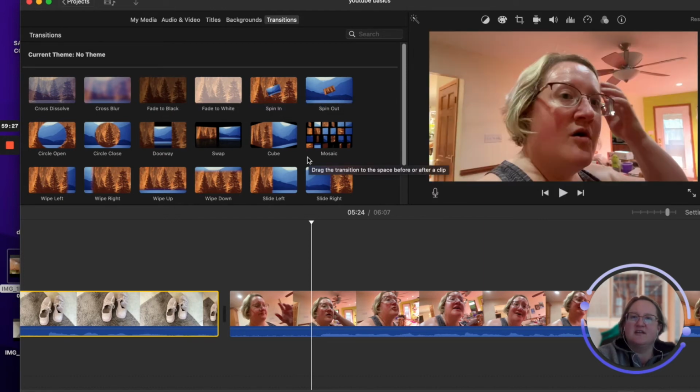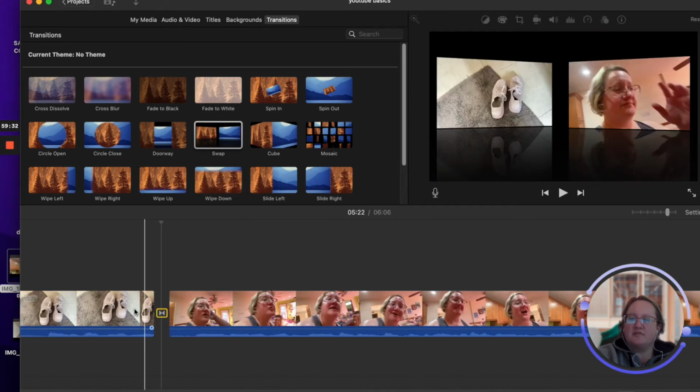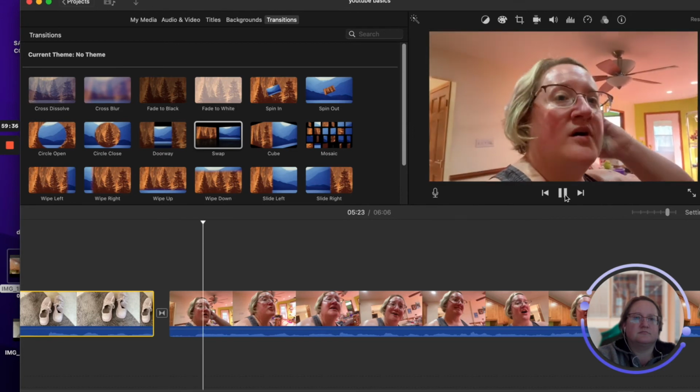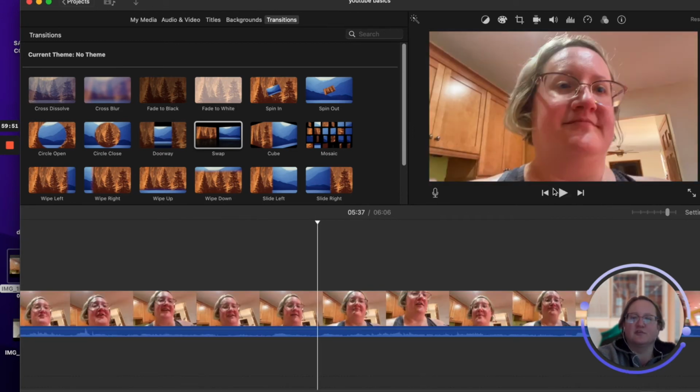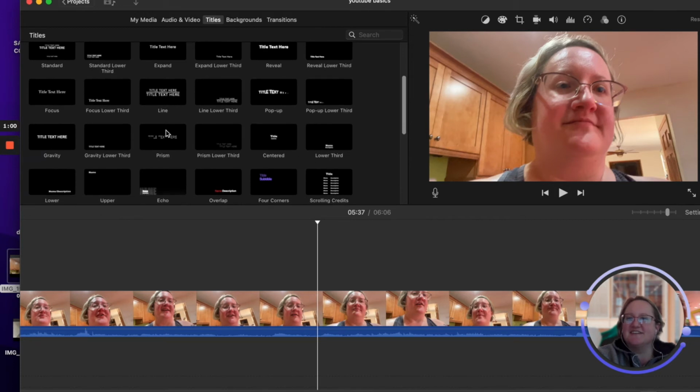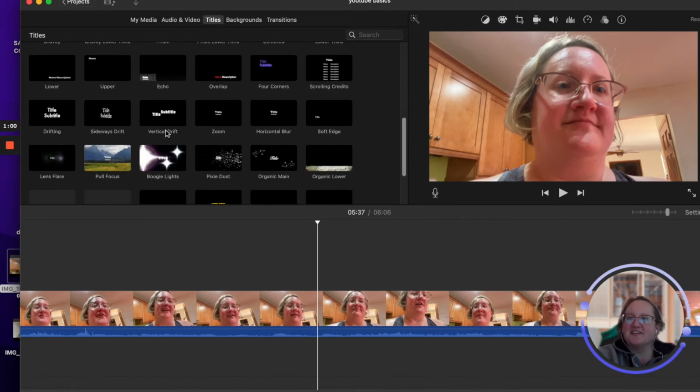transitions. Let's just do a swap. So it's not really clear who Monster is. Monster is my dog, so one of my dogs. So let's go back to titles, and then let's do another pull focus.